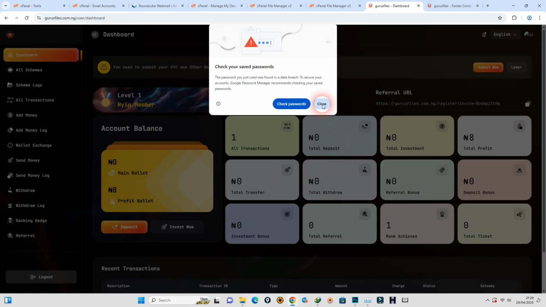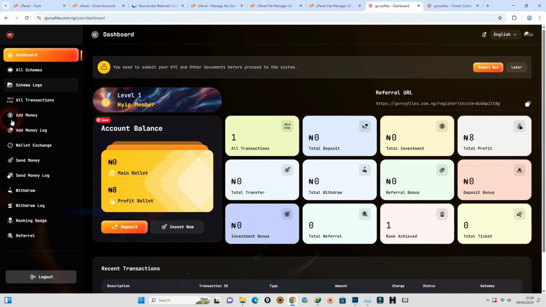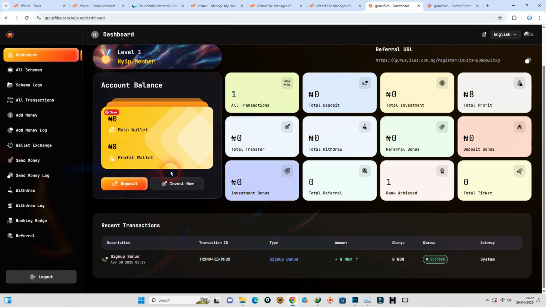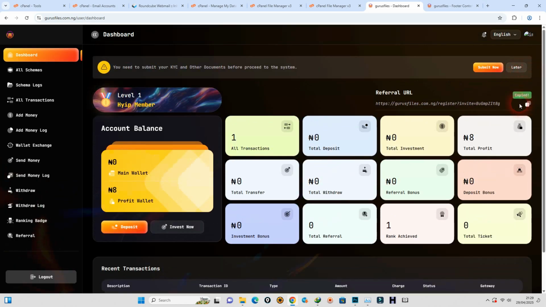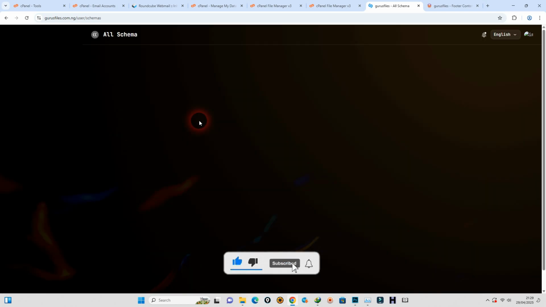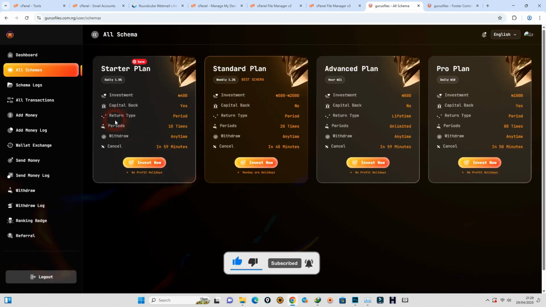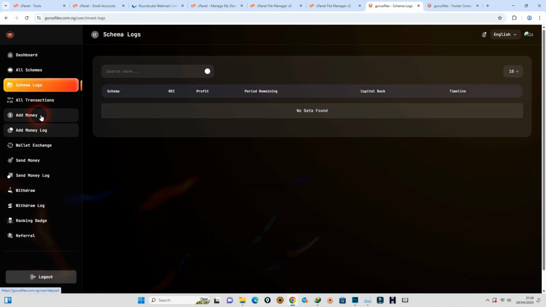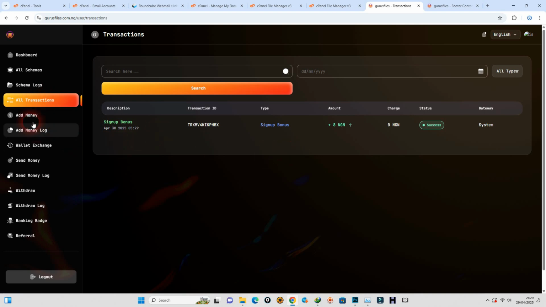Wow, you can see this wonderful backend. You can see how it looks. You can see my bonus, how much I got for signing up. You can see my referral code. You can just copy it here. You can see all the schemas. You can choose from any options here. You can also see the scheme logs, that is the ones you've purchased. You can see all the transactions you've done in the website. You can add money through any of the adding options which you've set.